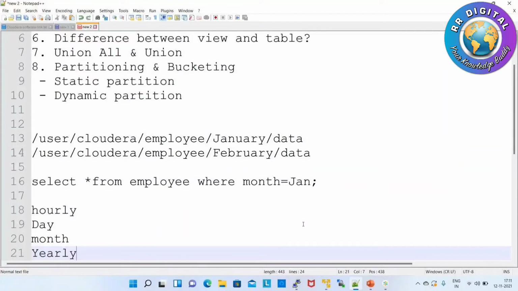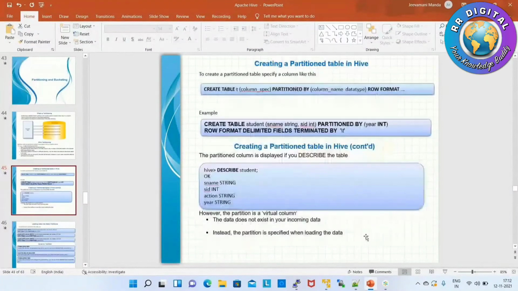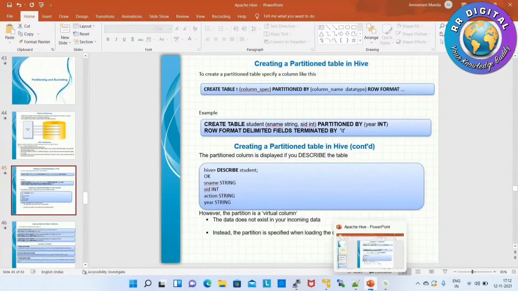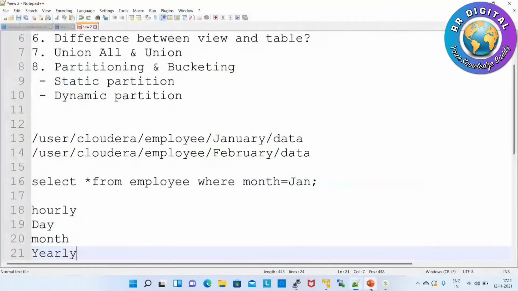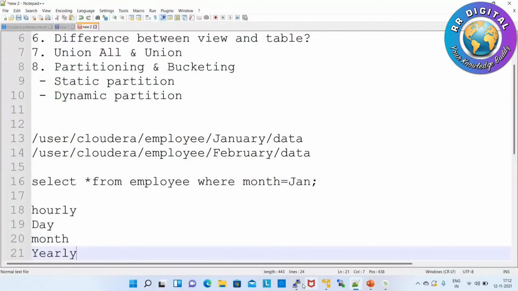Now we'll see static partition first, and then we'll see dynamic partition. The difference we'll discuss later, first we'll see it practically. To apply a static partition, basically we need a data file. Okay, so let me check a data file.